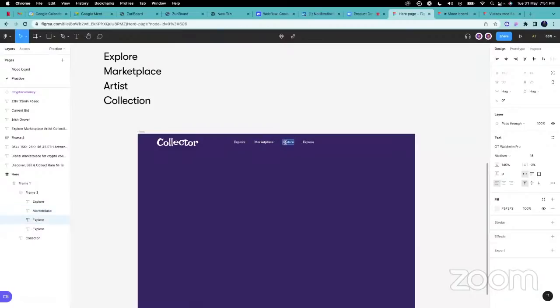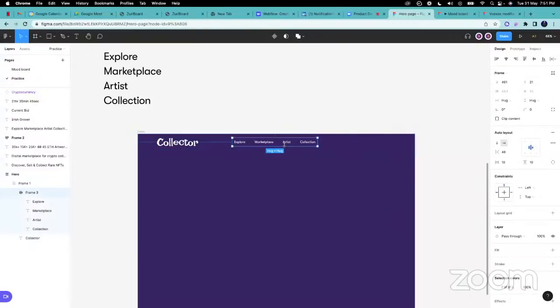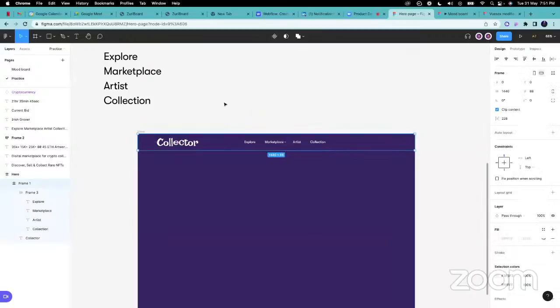This to artist. And this to collection. Okay, so I have this set. I have my Navbar set. And okay, before I align it to the right, I need my button.